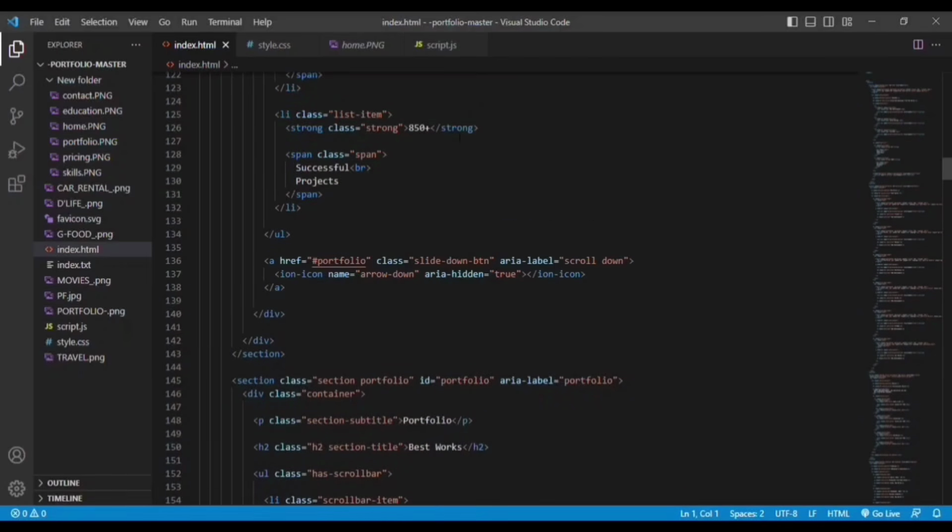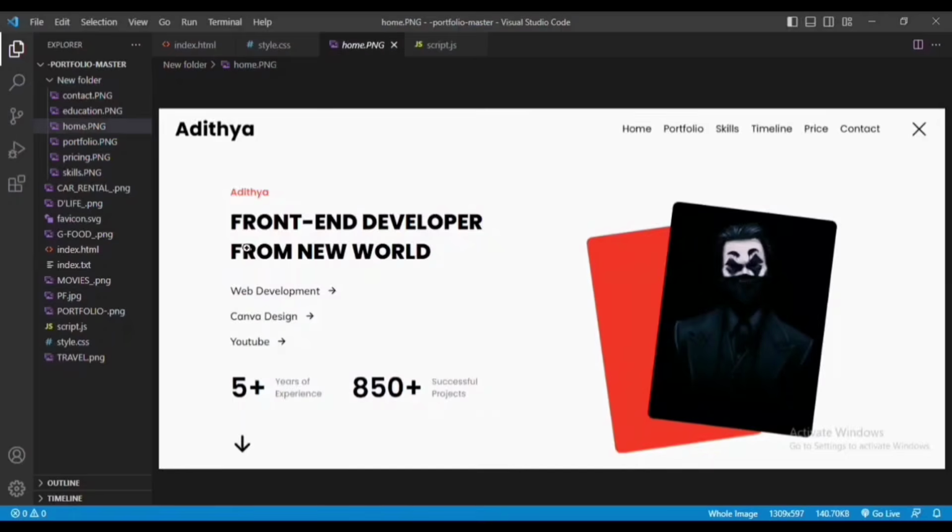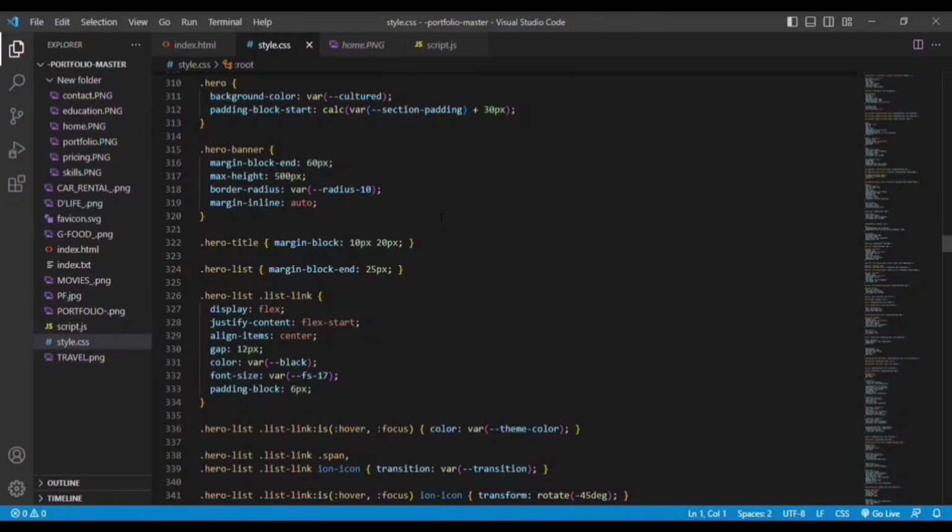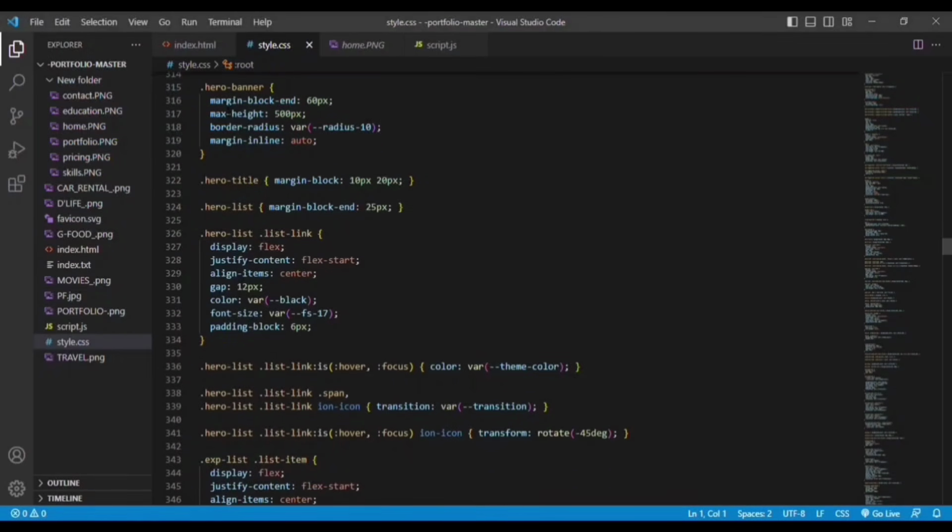And the hero section, you can see here, this is the hero section. Then in the hero section you can see the name, the heading, the button and the card holder. Let's go to the hero section. Background color is given, padding is given. For the hero banner we are adding the margin block and maximum width is given to it.